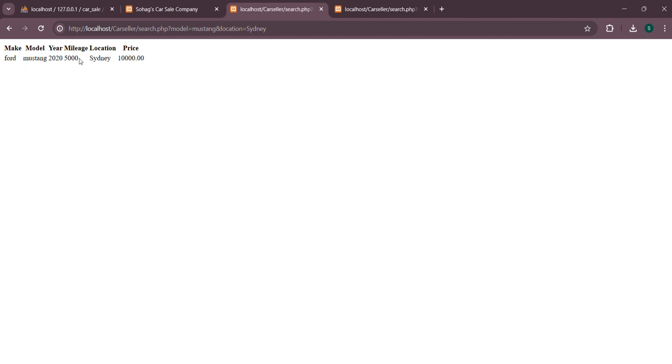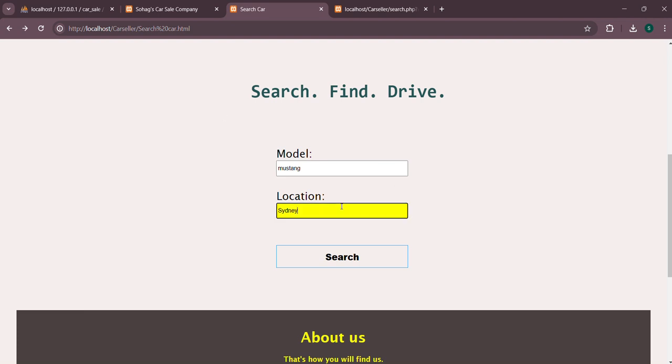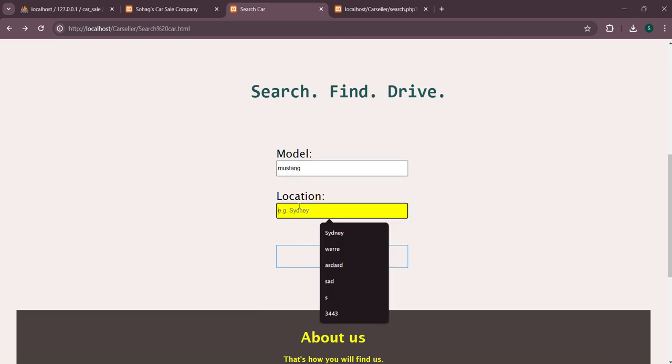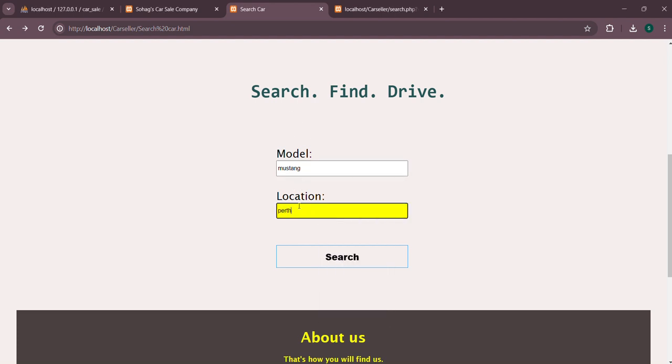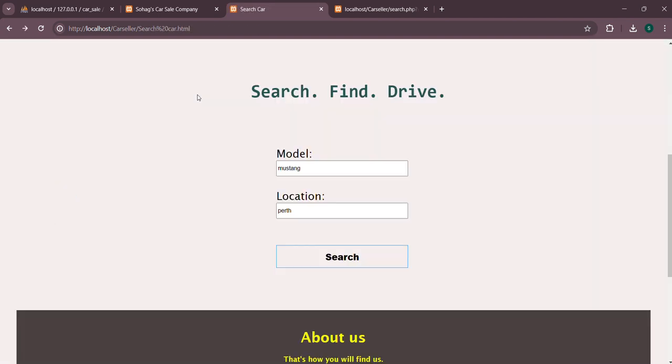Ford Mustang 2020 5000, that's it. But if you don't put the proper information, let's say if I put here Perth and search it, we didn't find any result. So you have to put the proper information or data. So where the data goes, it's here.